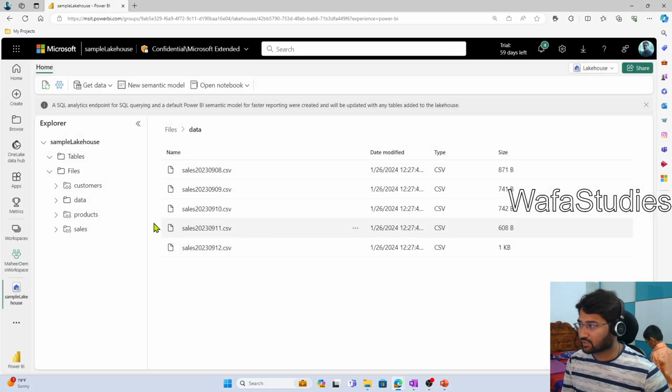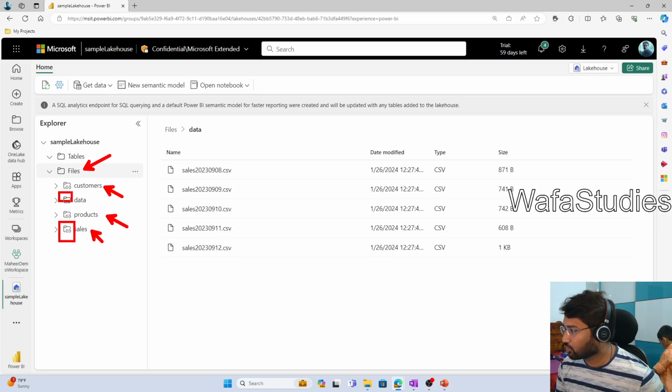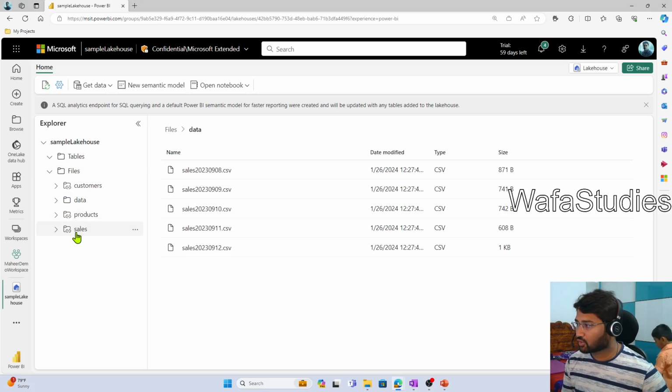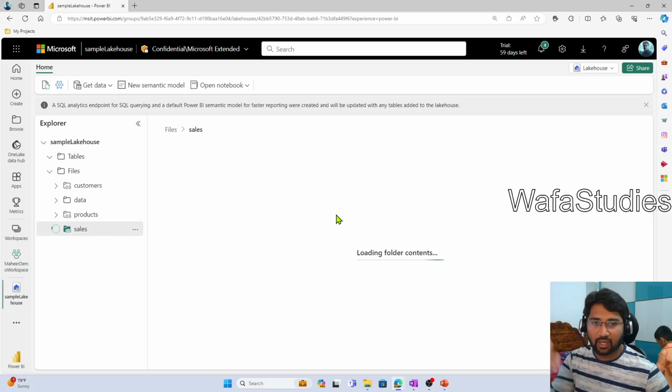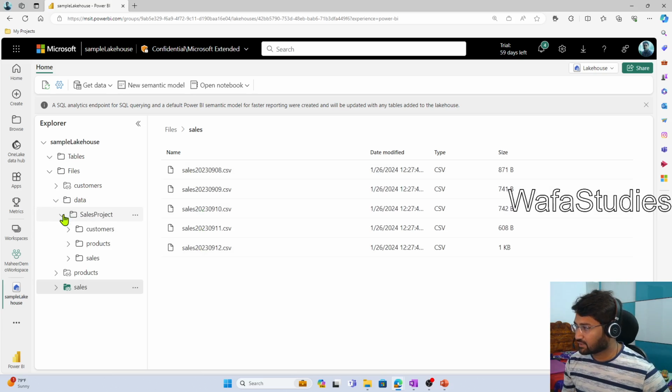You can see the shortcuts are loading. Now if you closely observe, inside Files I have the customers shortcut, the products shortcut, and the sales shortcut. If you observe the icon, shortcuts have a different icon. The data folder is a regular folder, so it won't have that link kind of icon, but the shortcut icon will contain that link. Now if I go to sales, I will be pointing to all the sales files, see. These sales files are not stored inside the shortcut. They are available inside the data folder, inside the sales project, inside the sales folder, but the same thing we are referring to here via the shortcut.